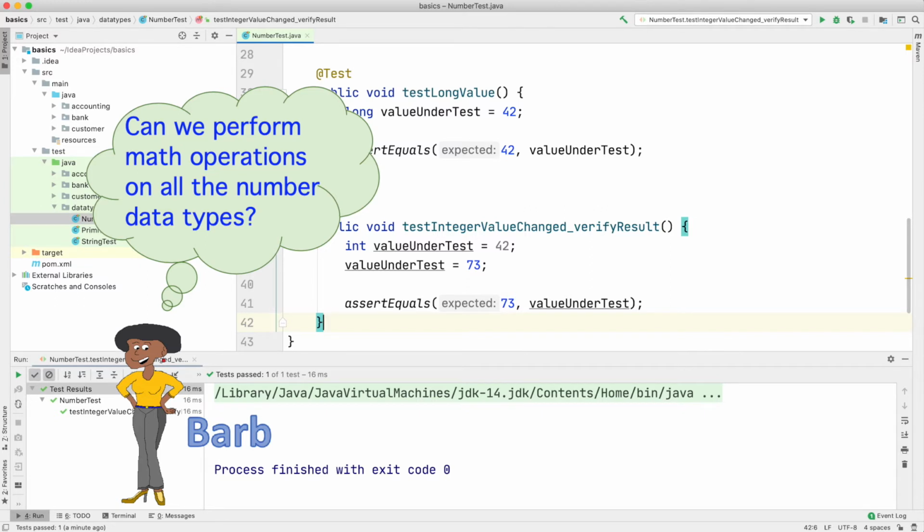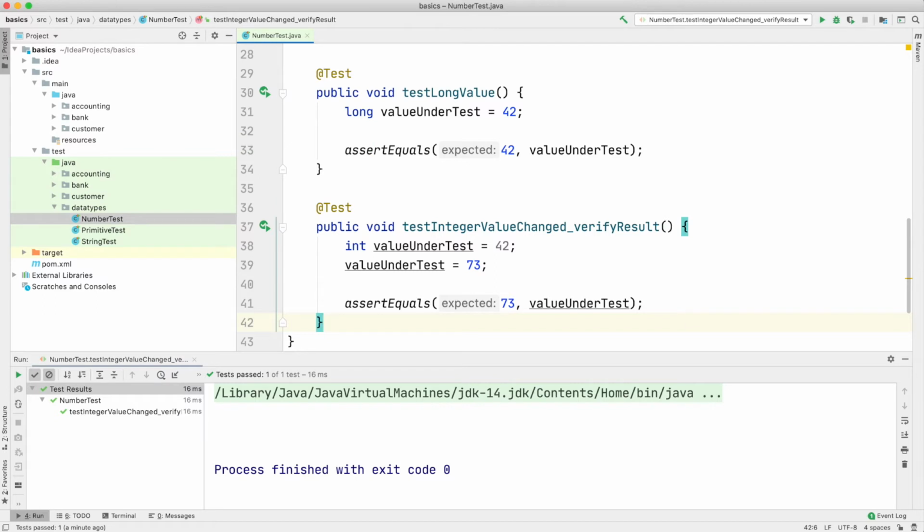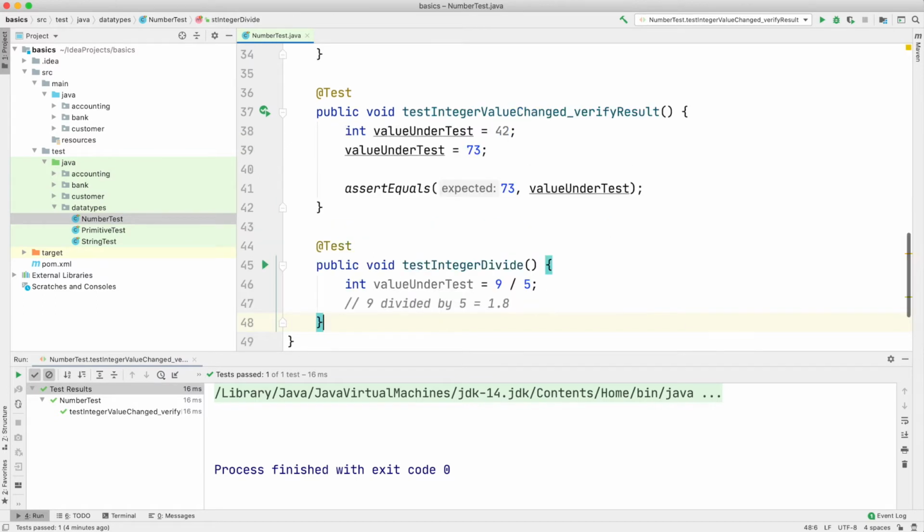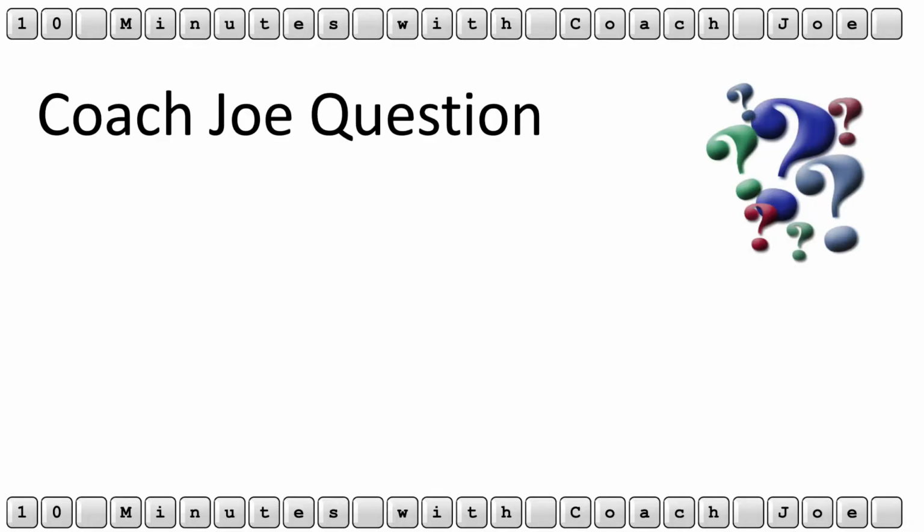Yes, we can perform math operations on all numeric data types, and we will cover this in a future lesson. Let's take a sneak peek at a math operation. Here's a test that will divide the number 9 by 5. The result is 1.8. Time for a Coach Joe challenge question.